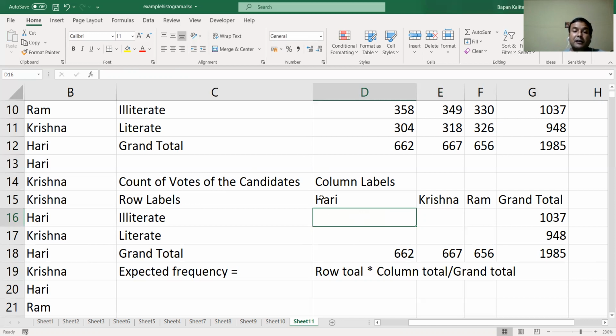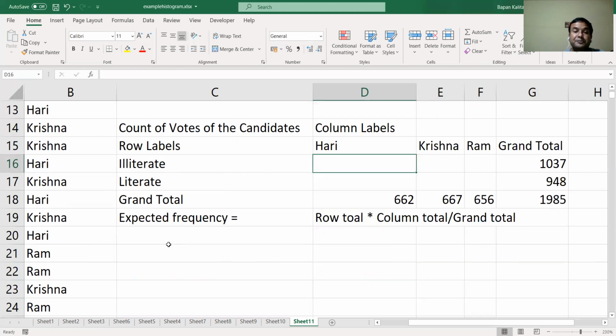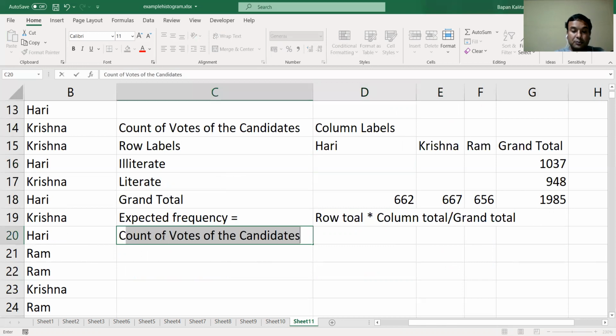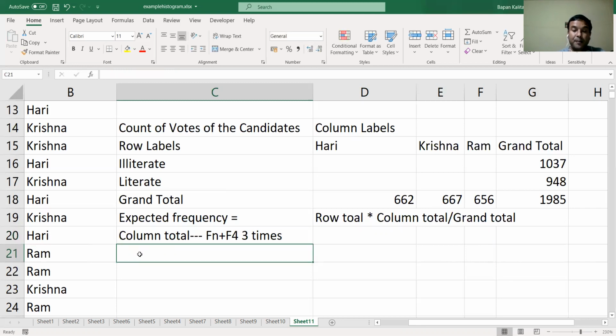I will write here: column total. I use Fn plus F4 three times. Then row total.